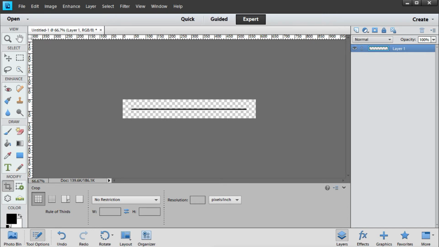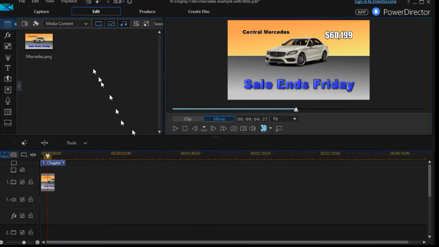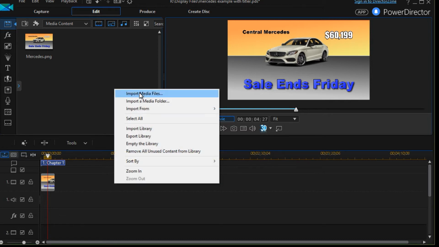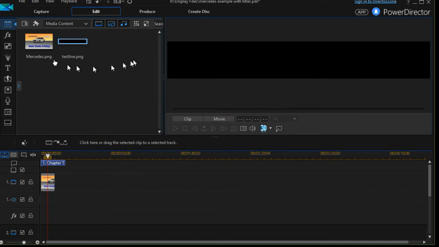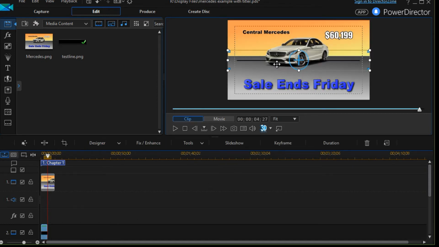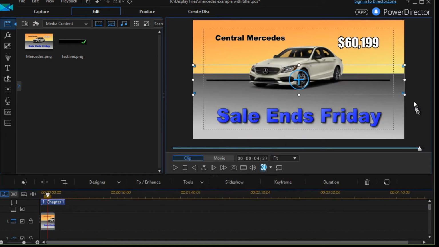So when that's done, I go back to PowerDirector. In PowerDirector, now I have the rest of my design, so what I'm going to do is right-click and import a media file, and I'll click on Test Line here, and it imported it into my document. Now I'm going to take it and drag it down onto my track number 2, and there is my line. We'll make things a little bigger so we can see exactly what we're doing, and I can resize it to fit what I want.